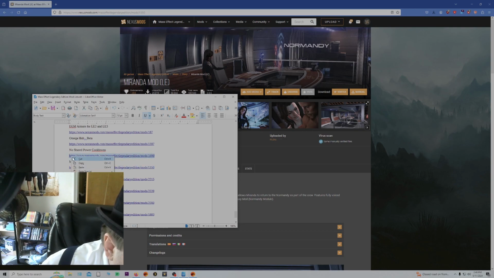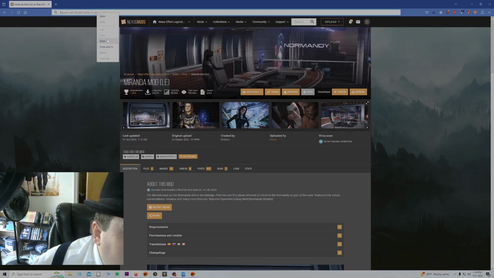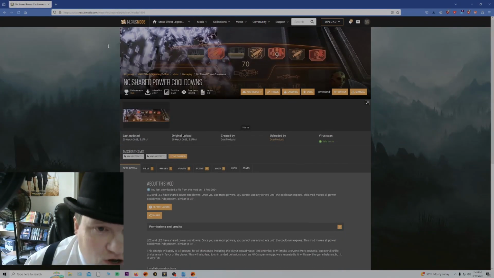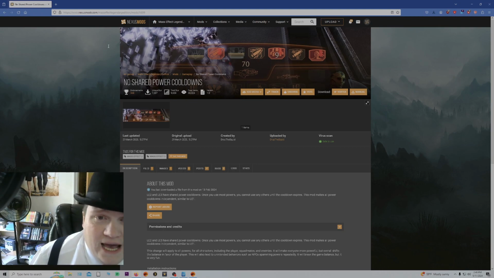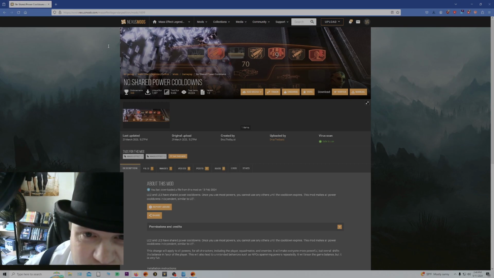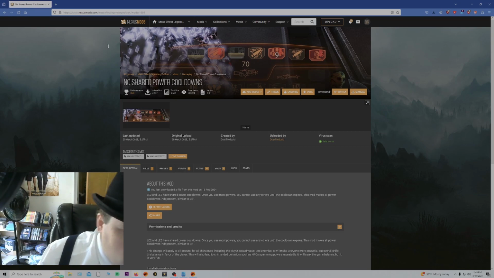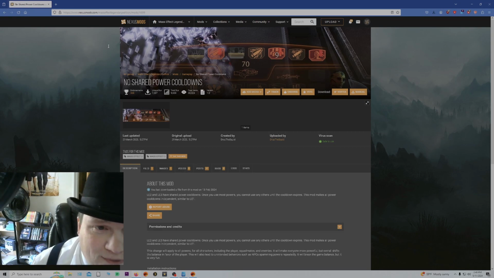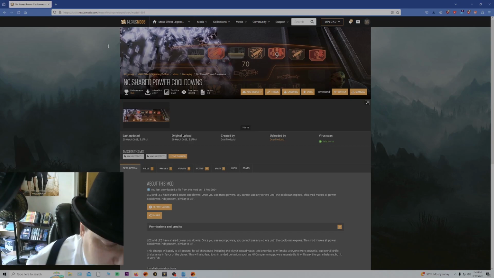Again, another one I recommend is No Shared Power Cooldowns. When you use your powers in the Mass Effect games, you can use one, and then you have to wait for them to recharge before you can use another one. That was fine with game balancing in Mass Effect 1, but in Mass Effects 2 and 3, they decided to change grenades from being their own unique weapon with their own unique button to counting as a power.